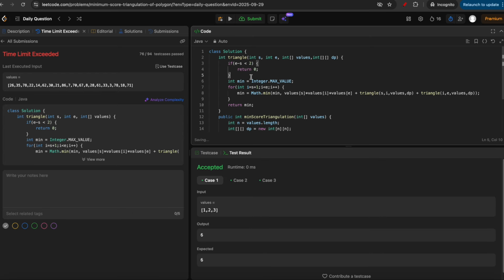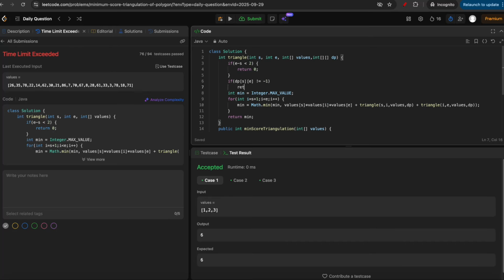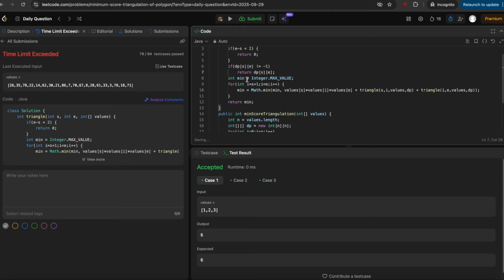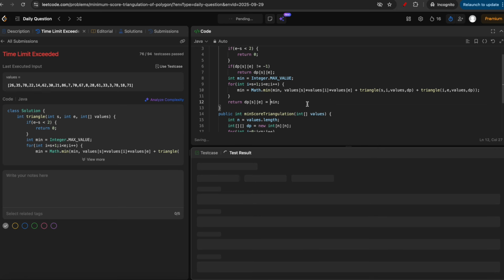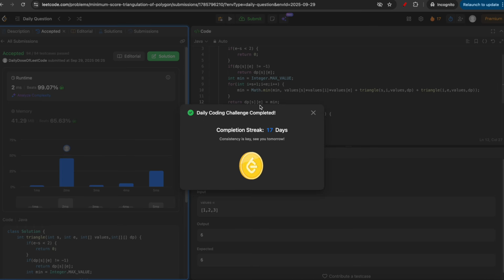Once the base case is done, let's also check if we already calculated the value for the particular S and E. So if DP of S and E is not equal to -1, that means we have calculated it, so we just need to return DP of S and E from the DP table. And if we didn't calculate it, then we will calculate it now. And before returning, we will just store it, DP of S E equal to min. Now let me submit. Yeah, and now it works.